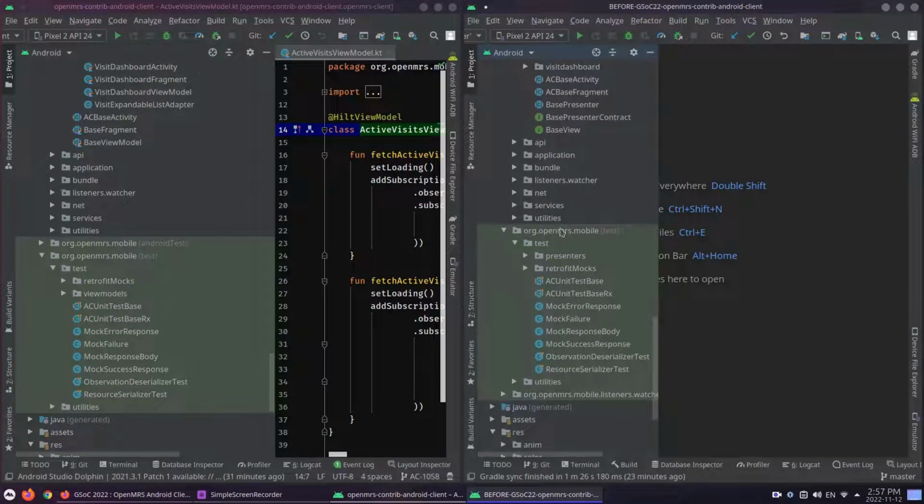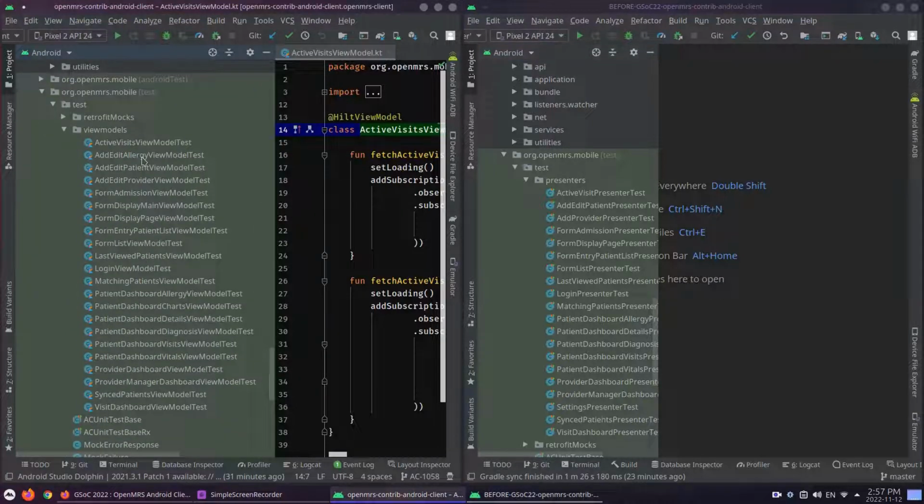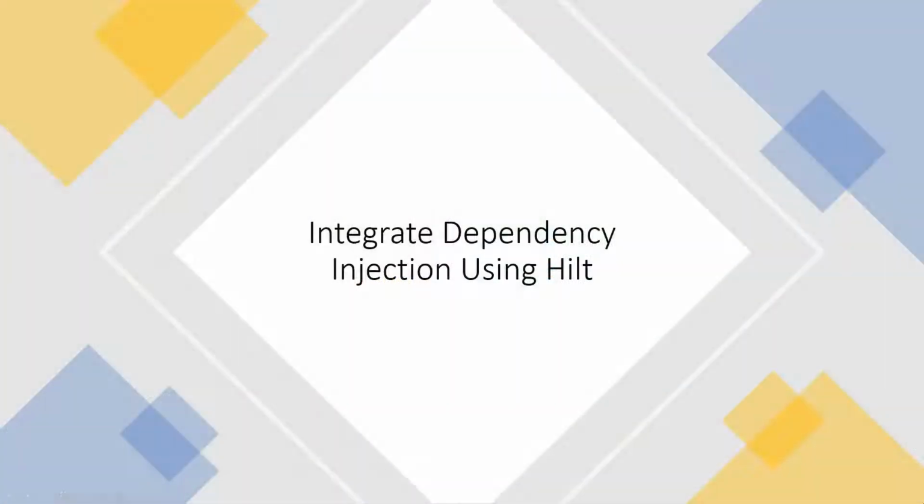Another thing is the tests. Here we had presenter tests. Now all these tests are removed and replaced with view model tests.